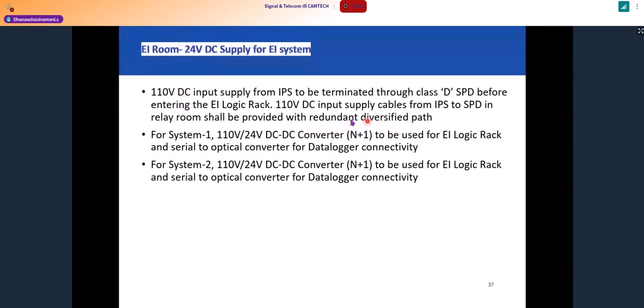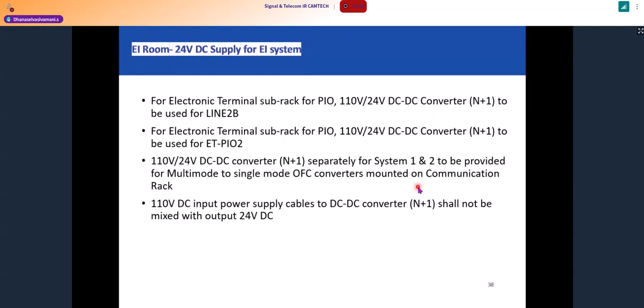So this 110 volt DC shall be taken through two different paths, a redundant diversified path. For example, for system one you have a converter, and the converter will be configured in n+1 configuration. So the n+1 configuration will be used for system one and its protocol converter. Similarly for system two, separate DC-DC converters will be there, also designed with n+1. That will be used for the system two power supply, logic subrack power supply, as well as the data logger connectivity, and the 24 volt DC supply for the EA system.